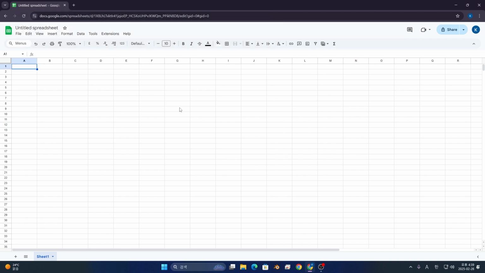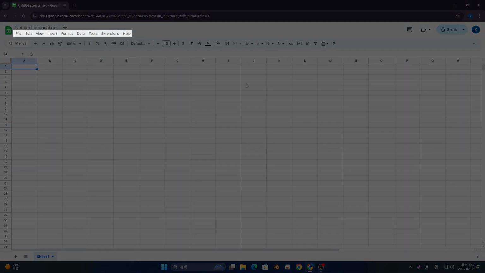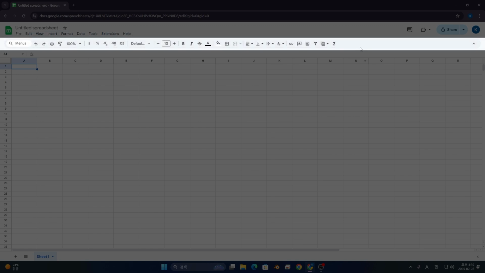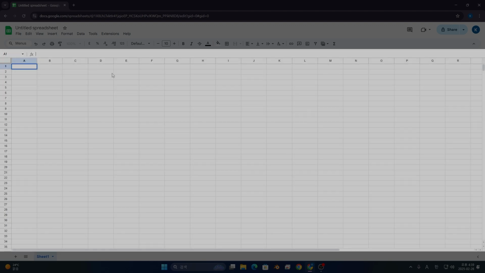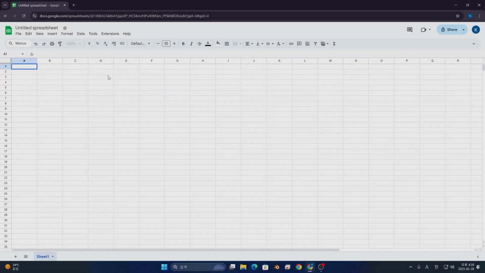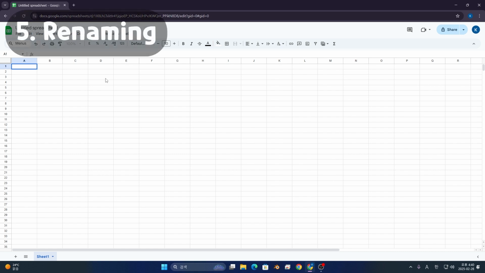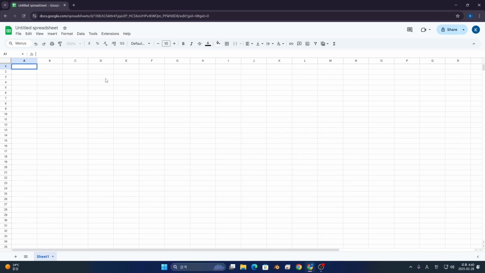The Google Sheets interface includes the menu bar, toolbar, formula bar, and sheet tabs. Familiarize yourself with these components, as they are essential for navigating and using Google Sheets efficiently. Google Sheets automatically saves your work as you go, so you don't need to worry about manually saving.